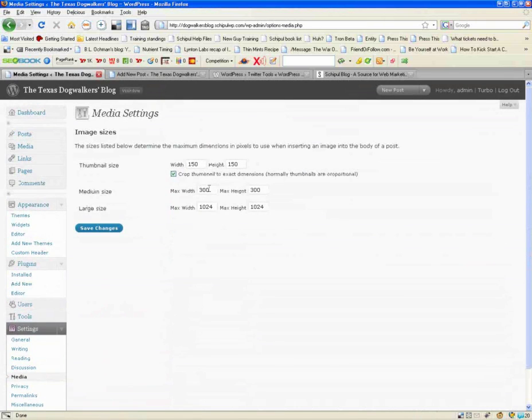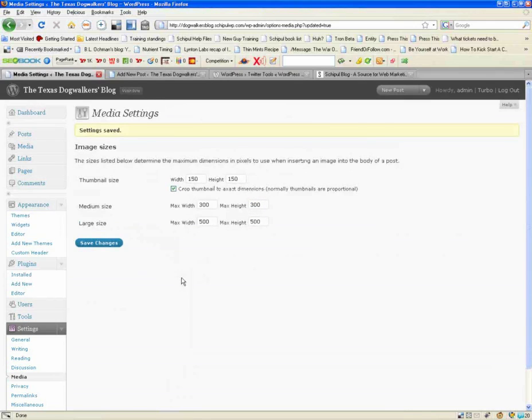Okay. Media, this is where we talked about the sizes of the images. You can specify what size you want. So for me, for the large size, I'm going to make it 500 because I know that my blog is only 500 pixels wide and I don't ever want to accidentally break it.